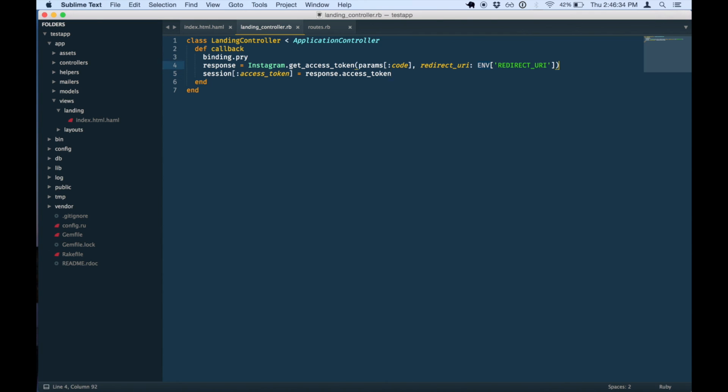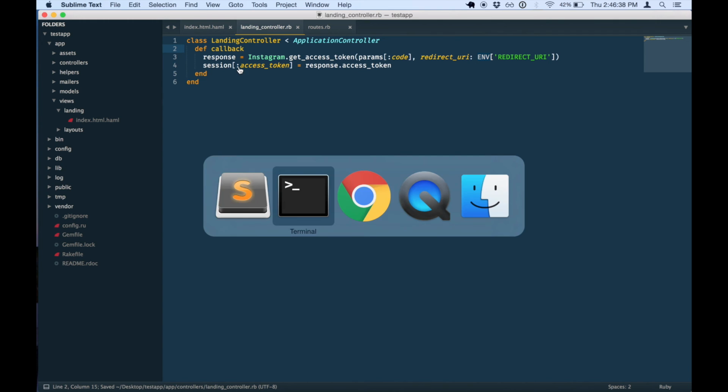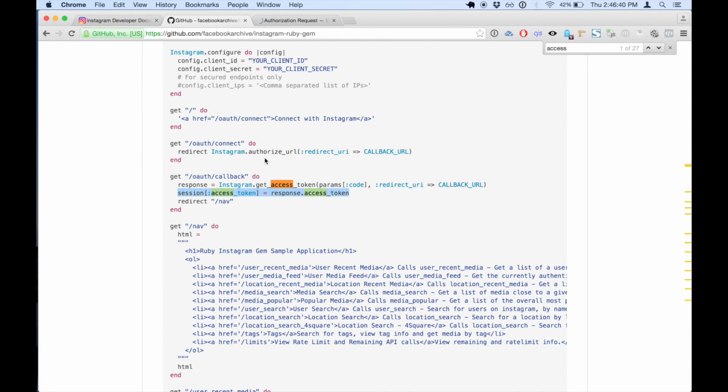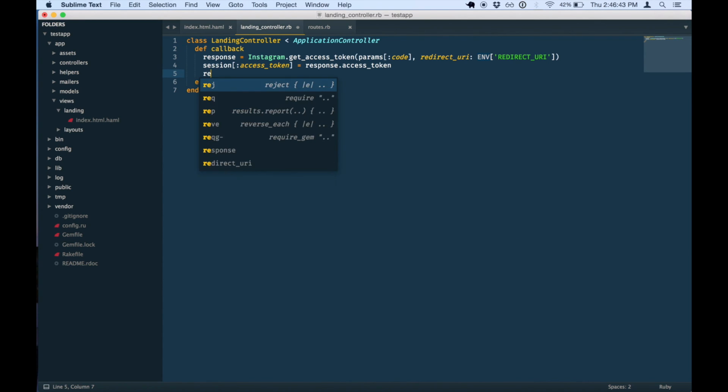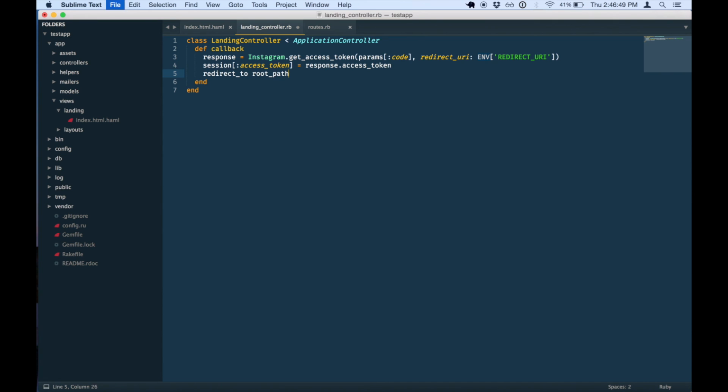Cool. So now we can get rid of this pry. Sorry, we don't need you anymore as of right now. And then we're going to do a redirect to root path, or wherever you want to redirect them to. That's totally fine.